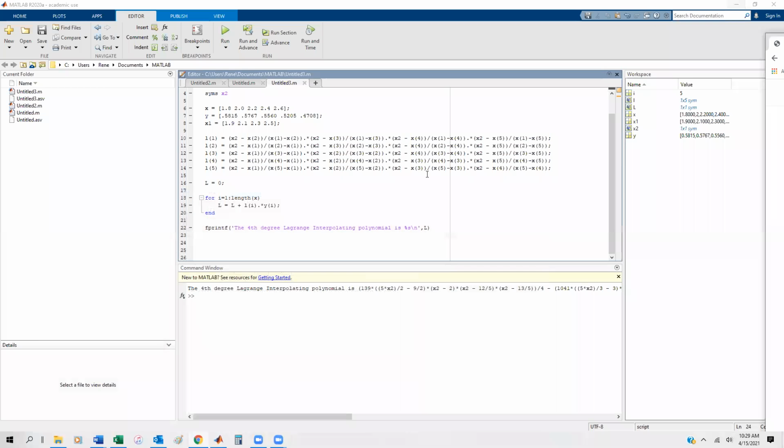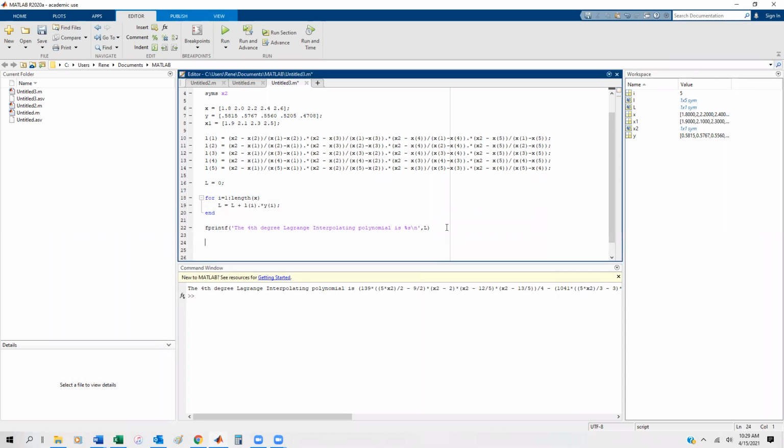All right, so this is what we did last time. And now let's go ahead and print out what the predicted values are. And remember, we haven't even seen whether or not the polynomial is actually close to the Bessel function at the points given. All right, so let's see what we get.